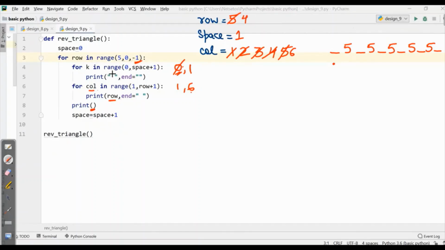Then k will run from 0 to 2. So for the 0th time, it will print space. Then for the 1st time, it will print space. When it comes to 2, it will come out of the loop, and here the column will iterate from 1 to row plus 1. Row is 4, so 1 to 5.